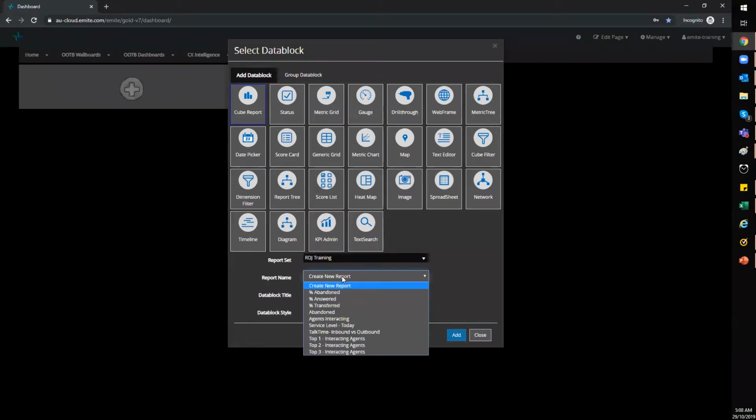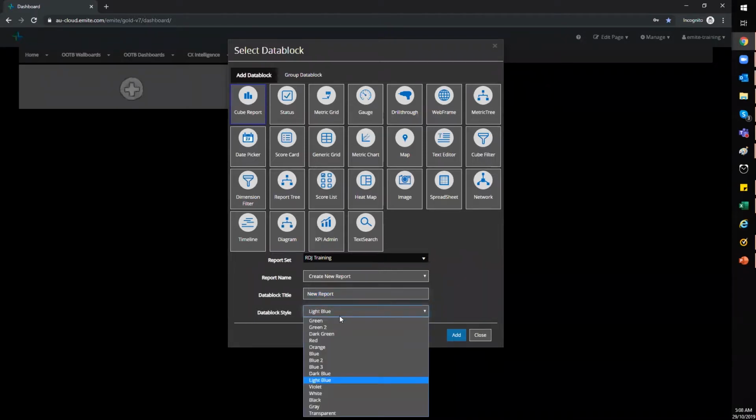And I can go ahead and create a brand new report or select from the previous reports that I've already created. But for now, let's go ahead and create a cube report from scratch. And you can also just put in the title of the data block or the cube report right here from the get-go, as well as choose the color of the header itself.